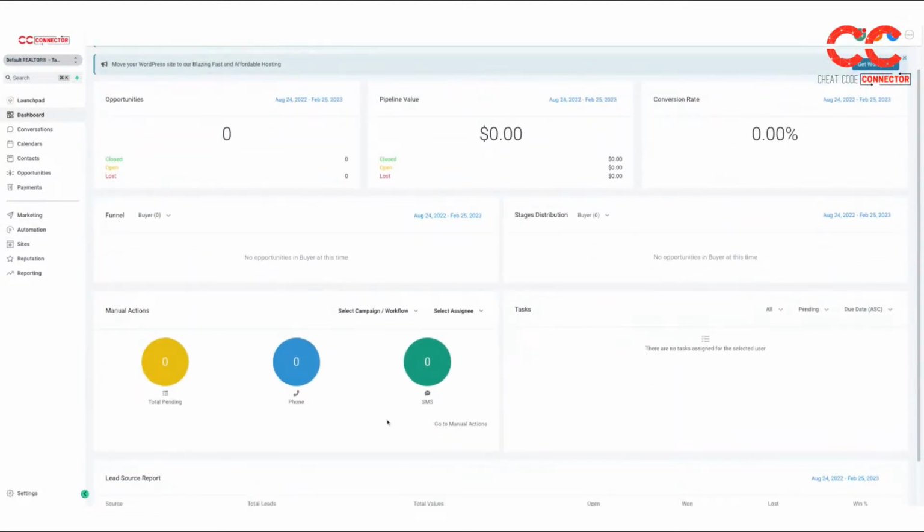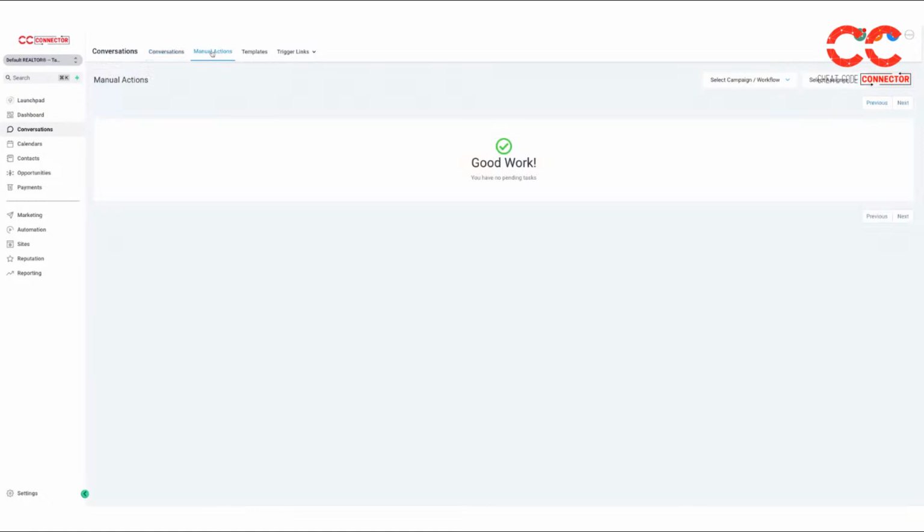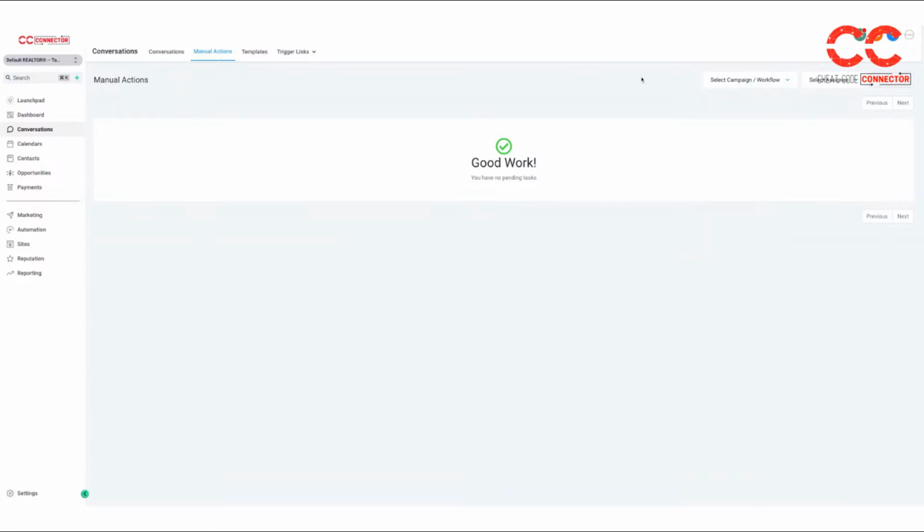If you go to your manual actions section, you can actually click it and it will take you to those manual actions here. And you'll be able to see it, which is under conversations. So if you go to conversations, it's the second tab, click on manual actions. You have your list of texts or calls here, which you can select which workflow triggered it. So you could see your client manual follow-ups, your actives, your buyers or sellers. You could select that, or you could just see all if you have that here.